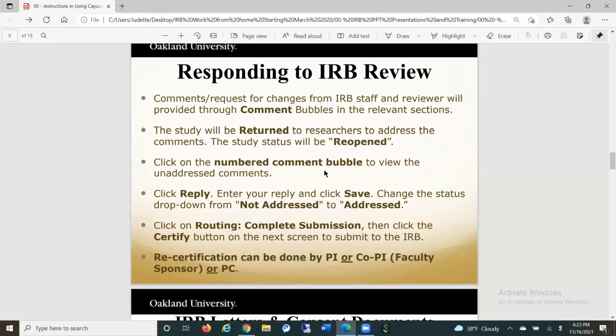So here again, all the steps, it will be reopened. You look at the bubbles and the number of comments, you respond, you save, you can edit your response at a later time if you want, as long as you have not submitted it back to the IRB. Then you change the status, you click on complete submission, certify.